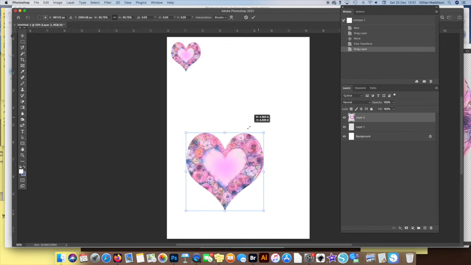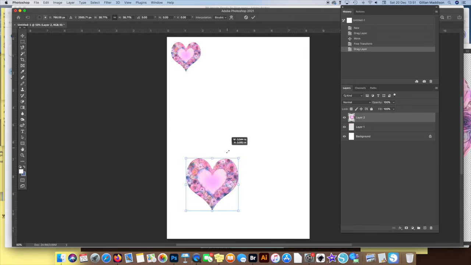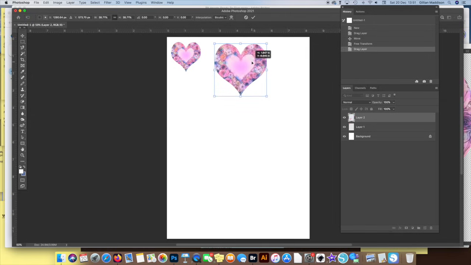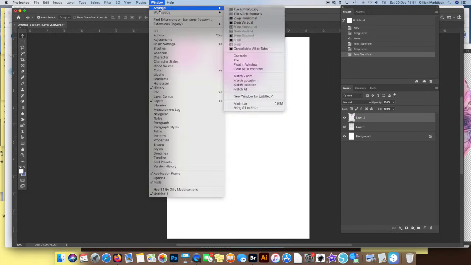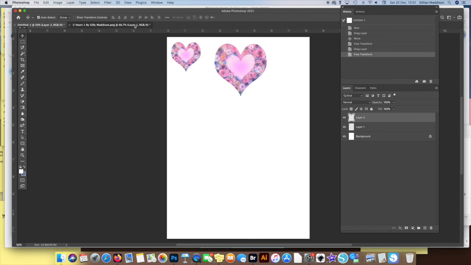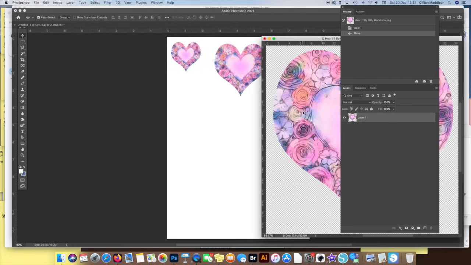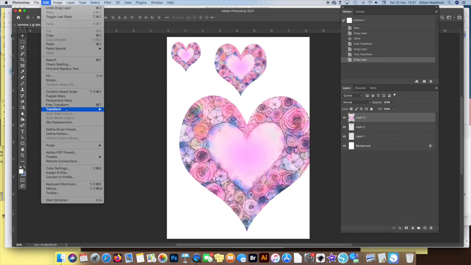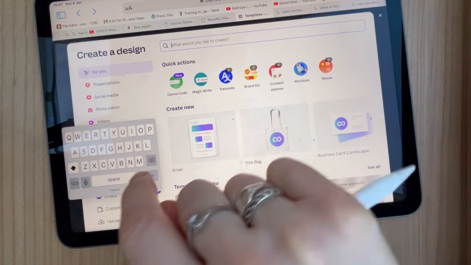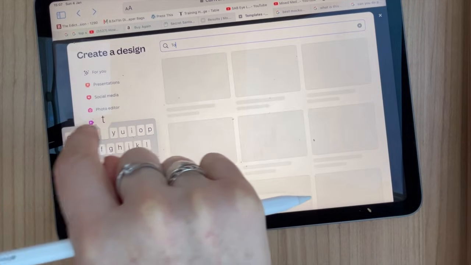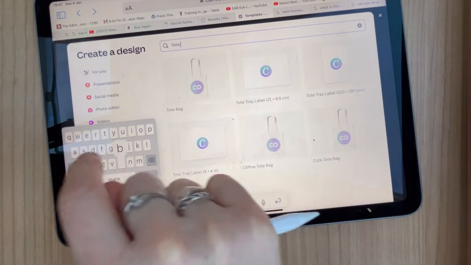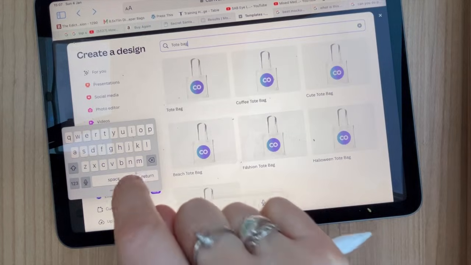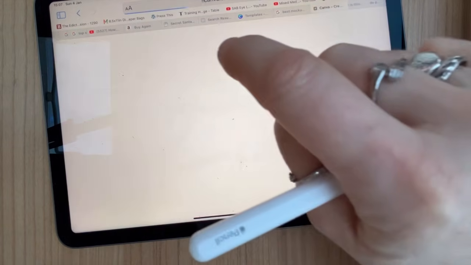Okay, so I'm going to switch over to Canva now on my iPad to show you how easy it is for you to use PNG files and to put the designs onto tumblers, t-shirts, tote bags, whatever you want. You can make stickers, you can make greeting cards, all sorts. I've already uploaded my heart designs into Canva, and now I am telling Canva that I want to design a tote bag.